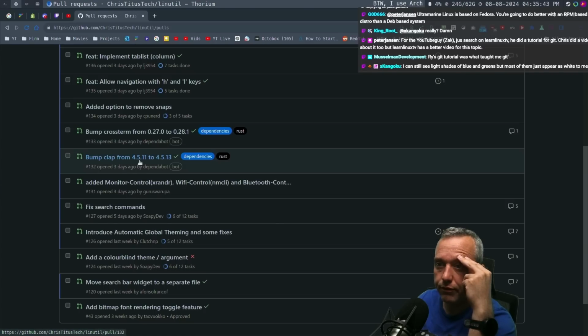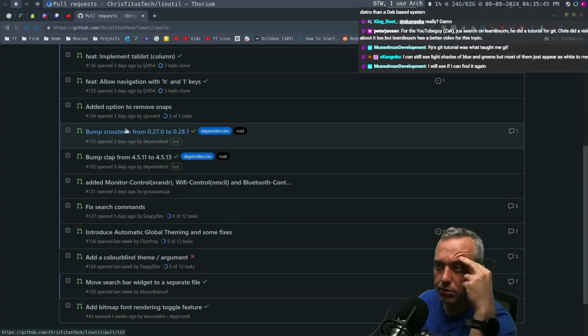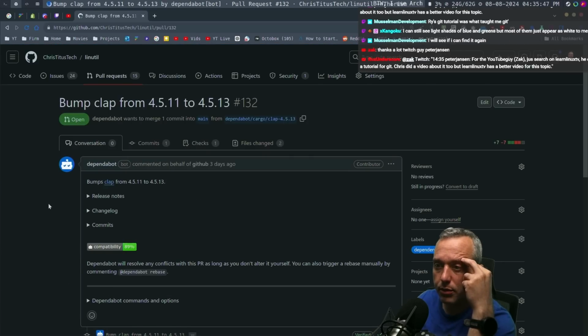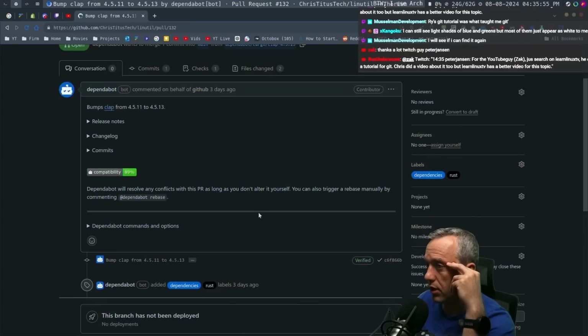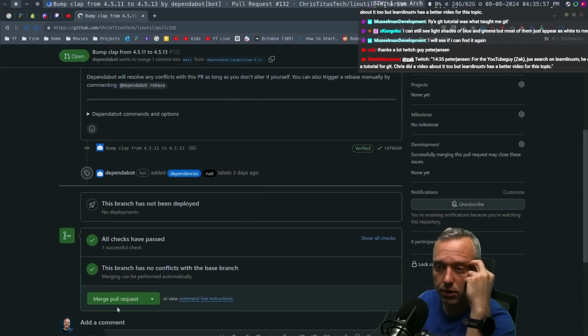We got a bump from clap and crossterm as well. Let's take a peek at the compatibility here. 89% good for that. I don't see any other issues. Nobody's commented. So I think that will be fine to bump that dependency.